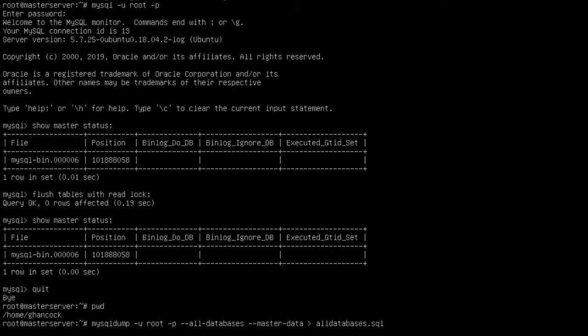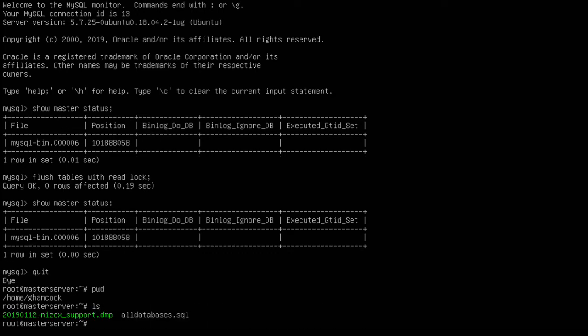What this is doing is taking every single database on the master server and sticking all of it into a text file called all-databases.sql. I'm not going to run that right now because I don't want to sit and wait on it. But what that will end up doing is creating a file that is sitting here, and you can see it here, all-databases.sql.